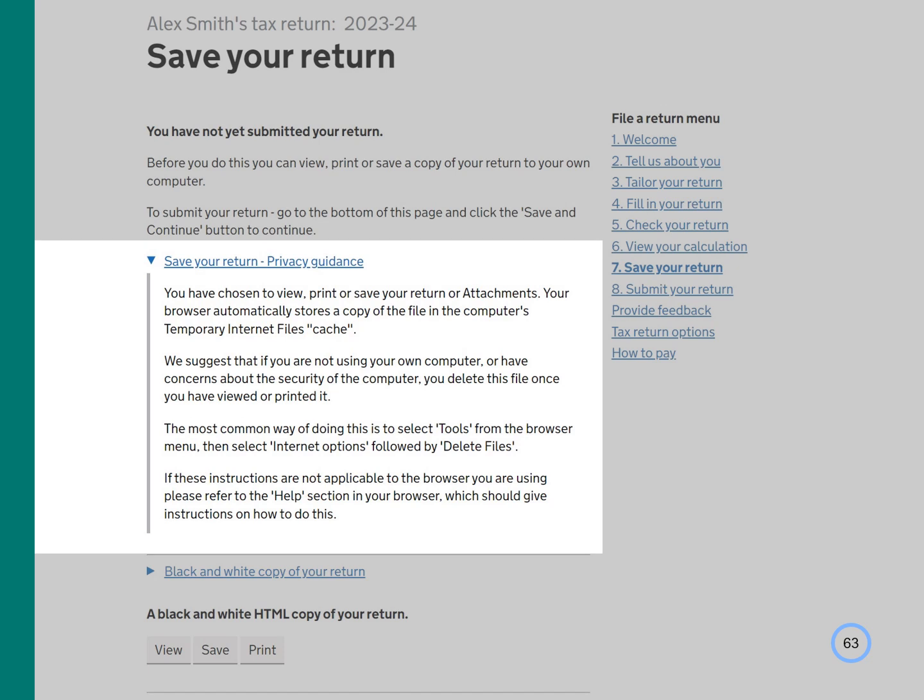There's an important note about privacy guidance which you should read, especially if you're not using your own computer. When you view, print or save your return, your browser will automatically store a copy of the file in the computer's temporary Internet Files cache. Instructions are included for how to delete this file once you have viewed or printed it.